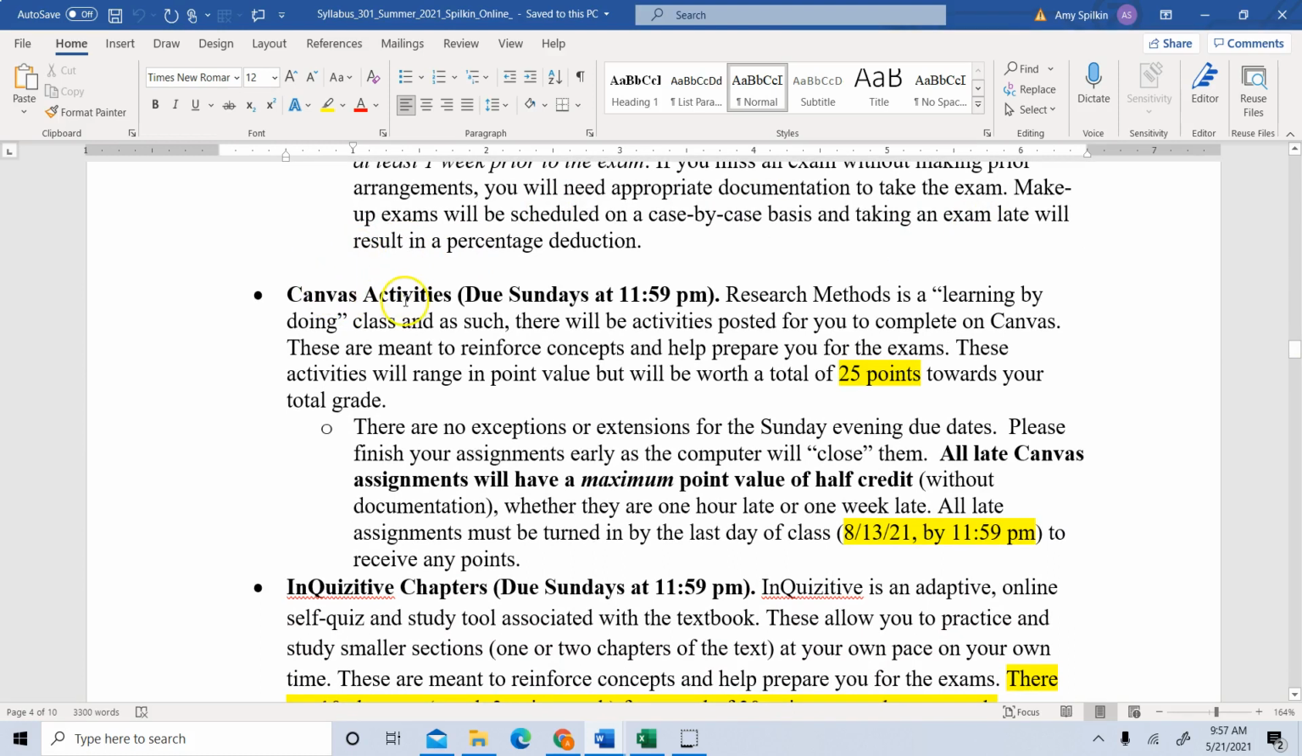We have Canvas activities. Those are due at 11:59 p.m. on Sundays. Like I said, it's a learning by doing class, so we have activities that I post for you on Canvas. They're meant to reinforce concepts and help prepare you for the exams. And that's worth 25 points towards your total grade. There are no exceptions or extensions for the Sunday evening due dates. Basically, everything opens on Monday. Your whole module for the week will open on Monday.